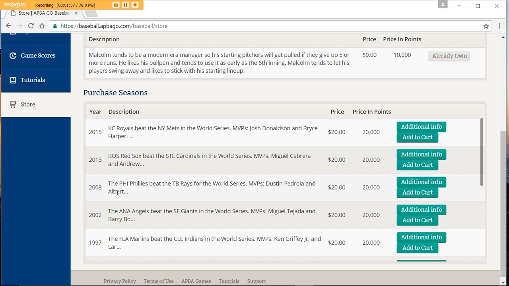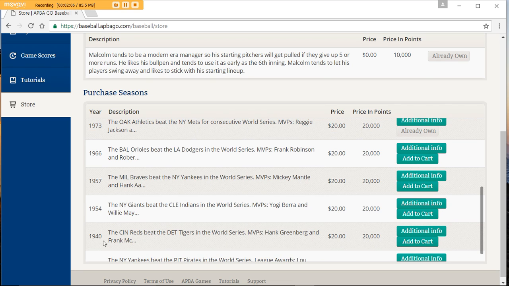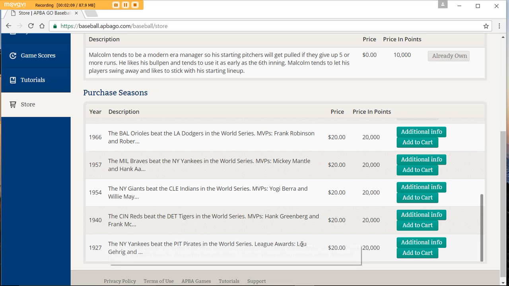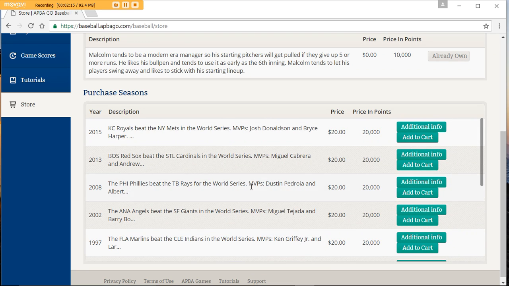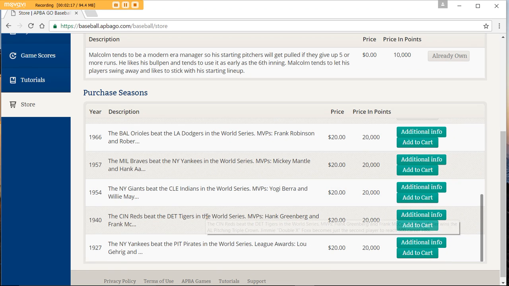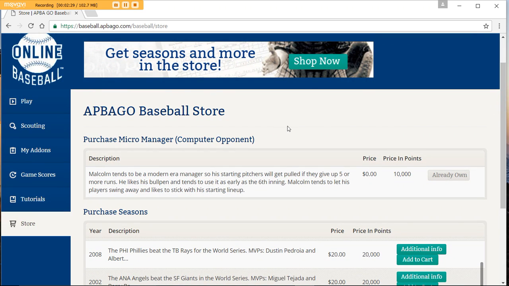Now here are the other seasons you can get: 2015, 2013, 2008, 2002, 1997, 73, 66, 57, 54, 40, and 27. Now these are $20 each to purchase. I bought the 73 season, which is listed, okay. And so I have that and the 2015, the 2 free teams.